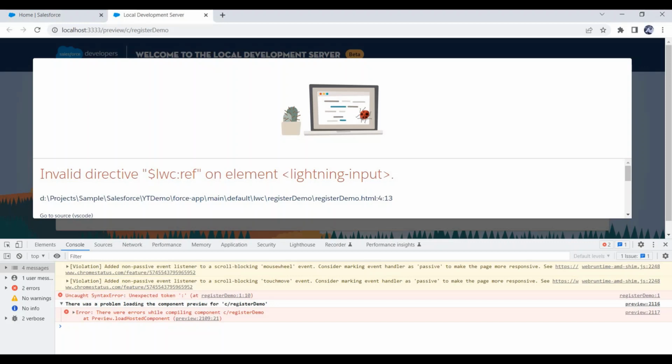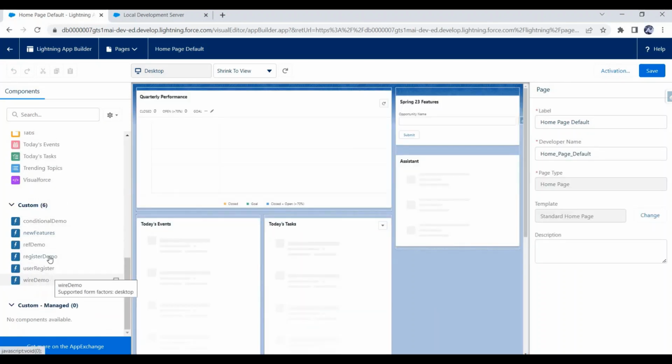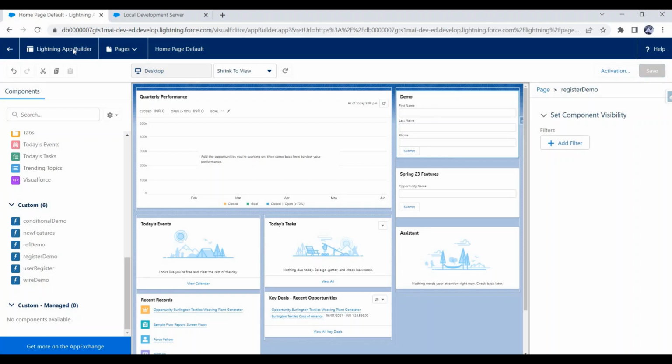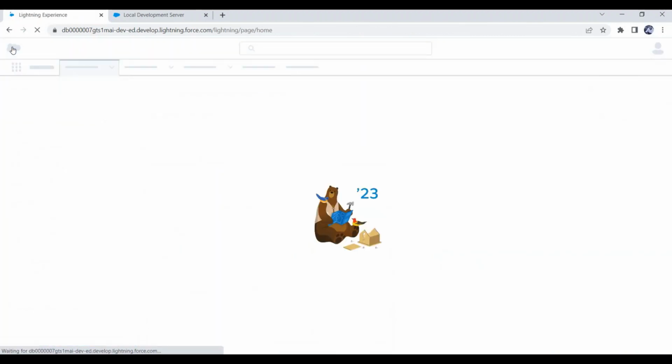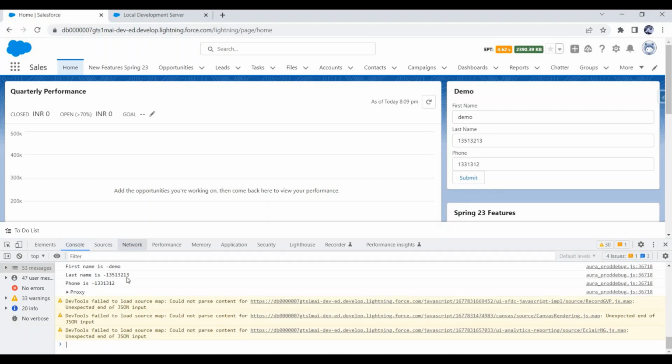Deployment is done. So let's use this component here on the home page. So let's edit this page and add the component. Component added. So click on save and back. Alright, now we can see our component on the home page. So let's enter some values and open the console. Okay, so we can see all the control values here.